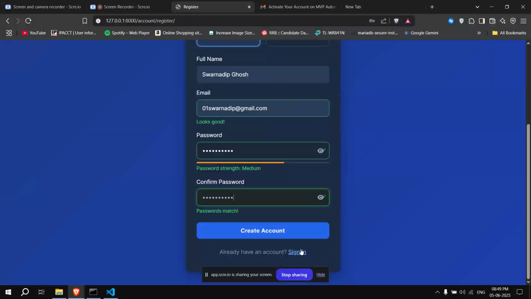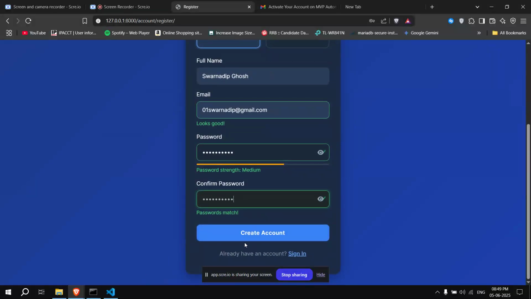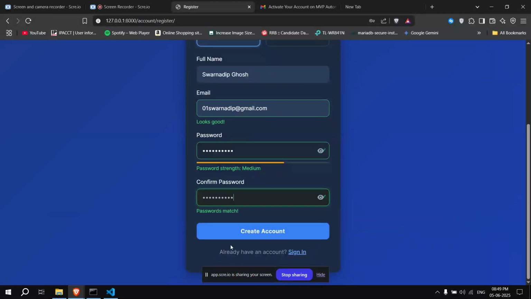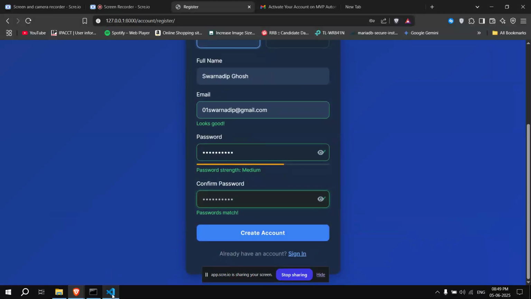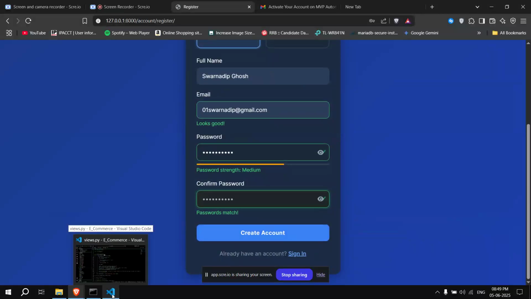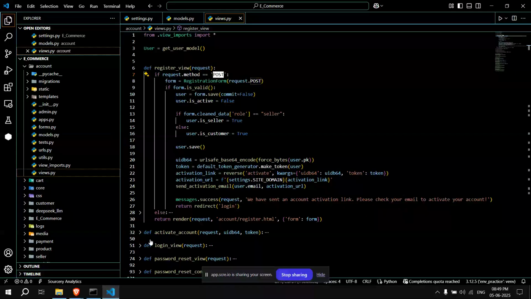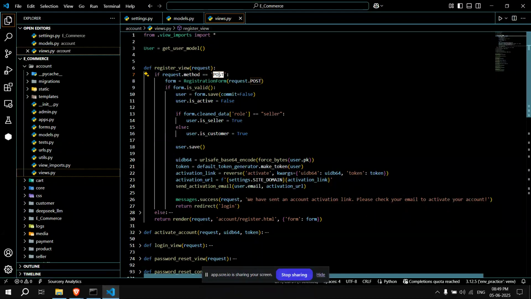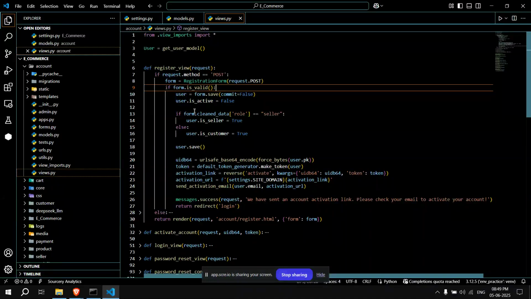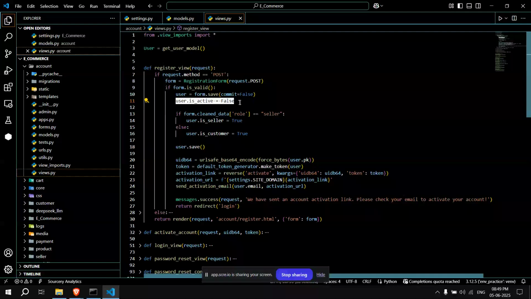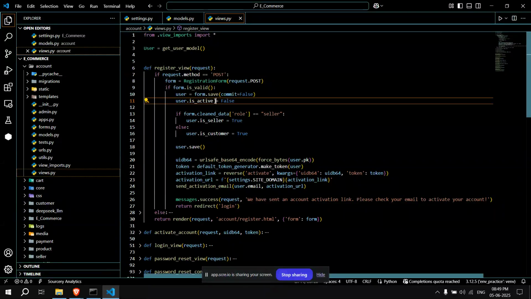See this create account button. By using this create account button, we're posting this. We're sending this data to the backend where it will process the data and create an ID for us. So that's why we're using the post method. So by default, the user will be inactive. Inactive means is_active false.